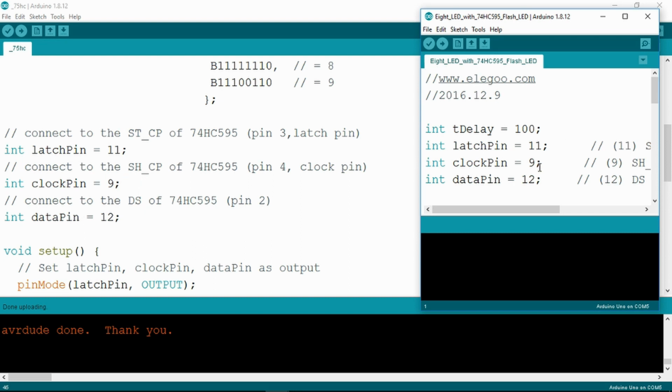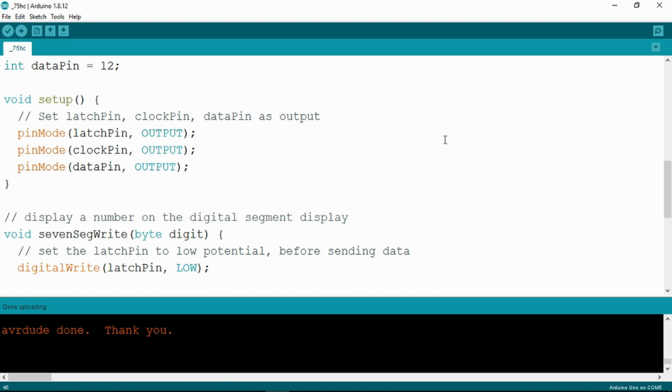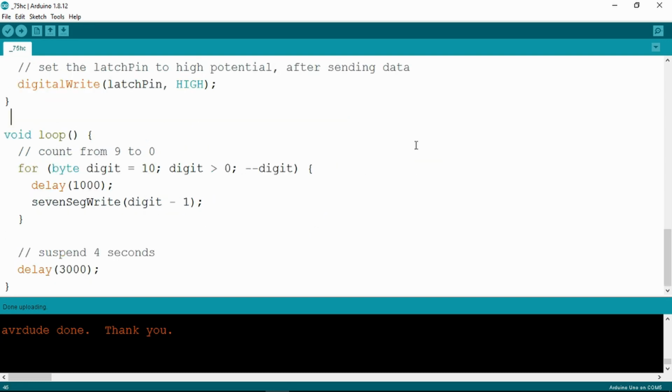This is the previous example. I've just copied the pin numbers across from there. The setup is as before, just defining the pins as outputs, and a void to display the individual bit patterns as the numbers change. The loop counts down from 9 to 0 and displays each digit for 1 second. Once it's got down to 0, it waits for a further 3 seconds and then loops around.